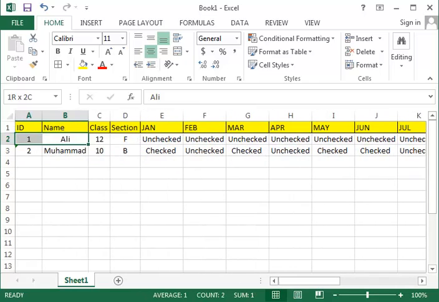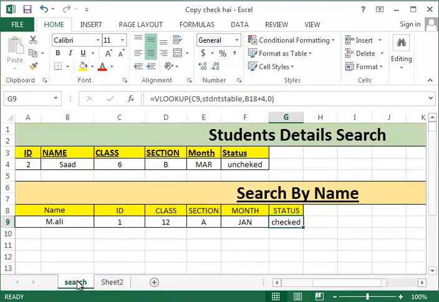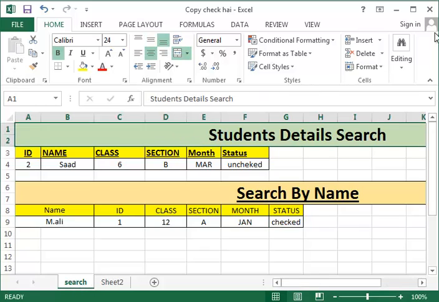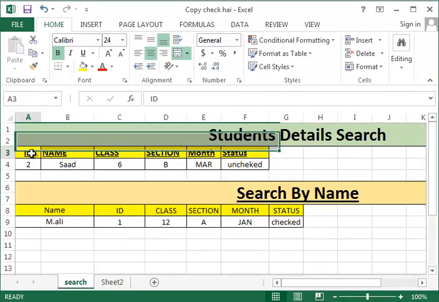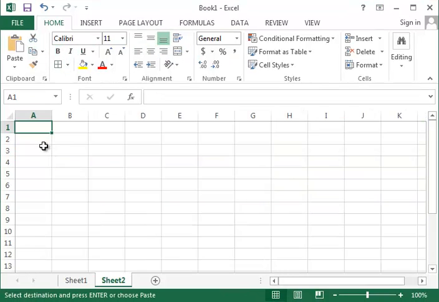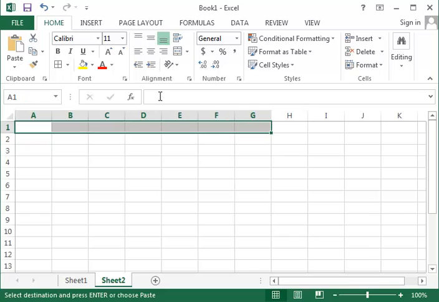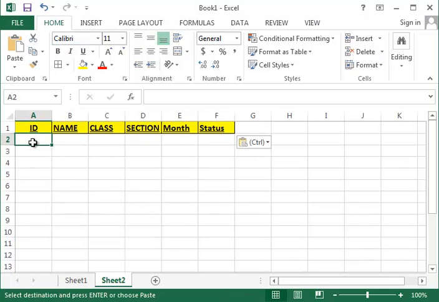So let's get going to the section 2 and sheet 2. You can see what we have in sheet 2. We have first of all a heading which says student search, the details search, then ID, name, class, section, month, and status. So let's say I'll just copy this stuff from here. I don't need to work too much for this. I'll just say this much and paste it. So it depends on the length, it will change itself.